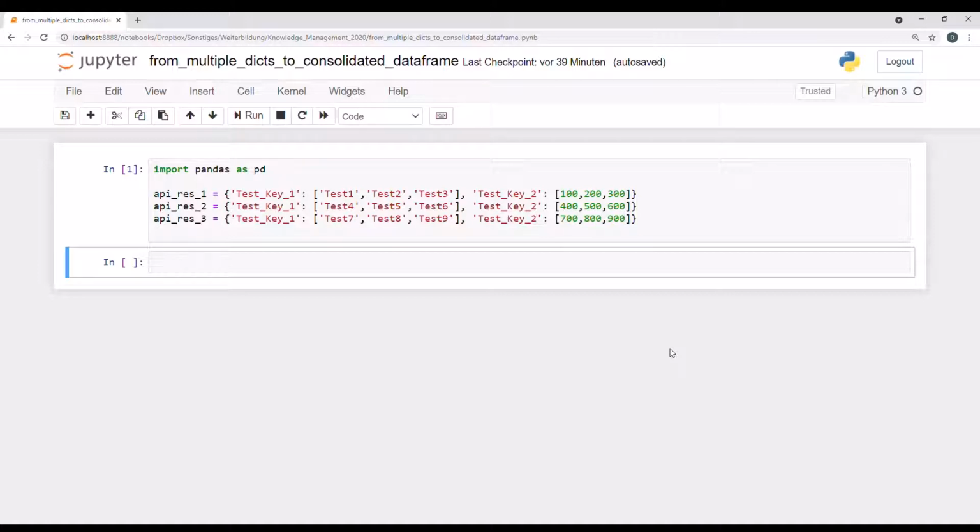So in this episode, I'm focusing on turning dictionaries, multiple dictionaries, into a consolidated Pandas data frame. I've already prepared some dictionaries here. This is what you might see when you're working with an API and you get dictionaries as API responses, and you might not even have single responses. You might have quite a lot of them, like 100, 200, and you want to turn these into a coherent consolidated data frame. So how would you go about doing this?